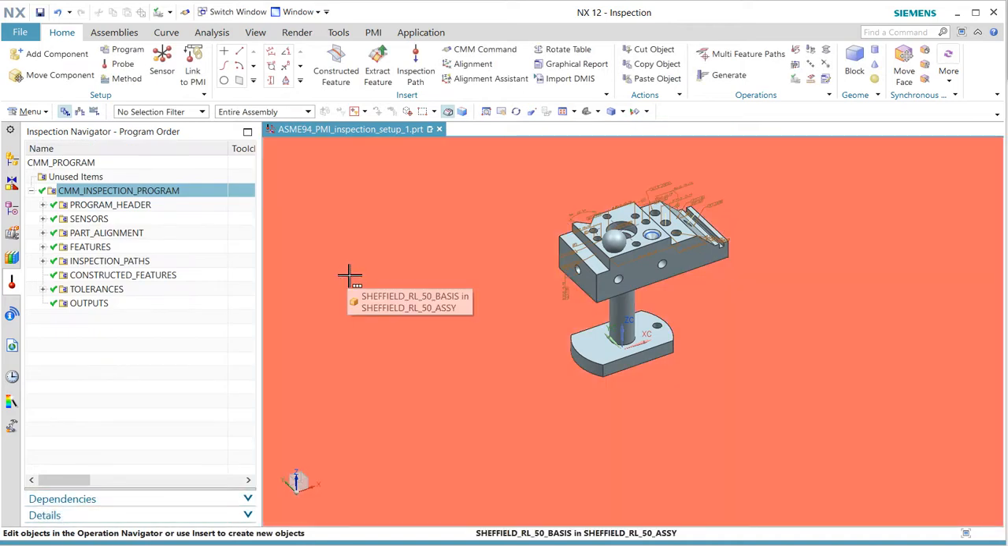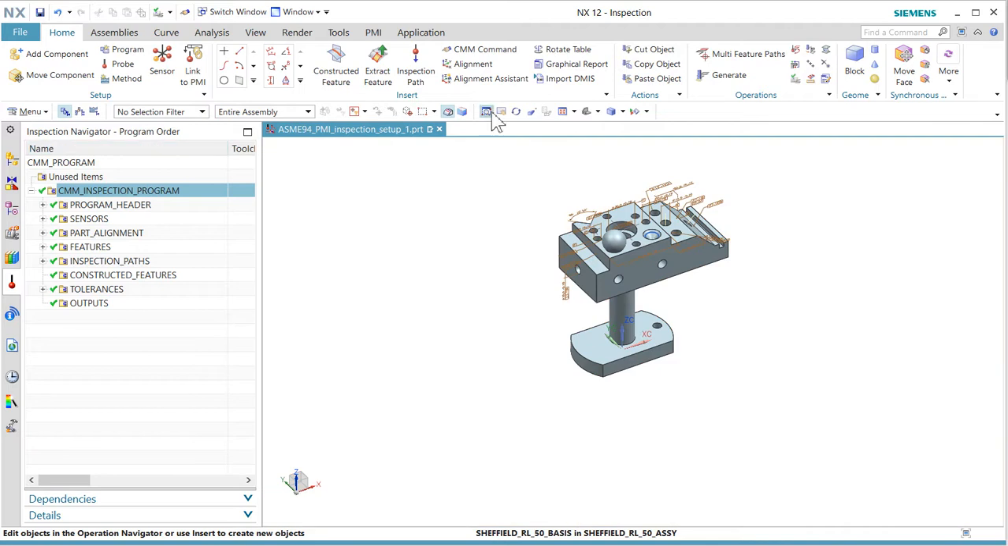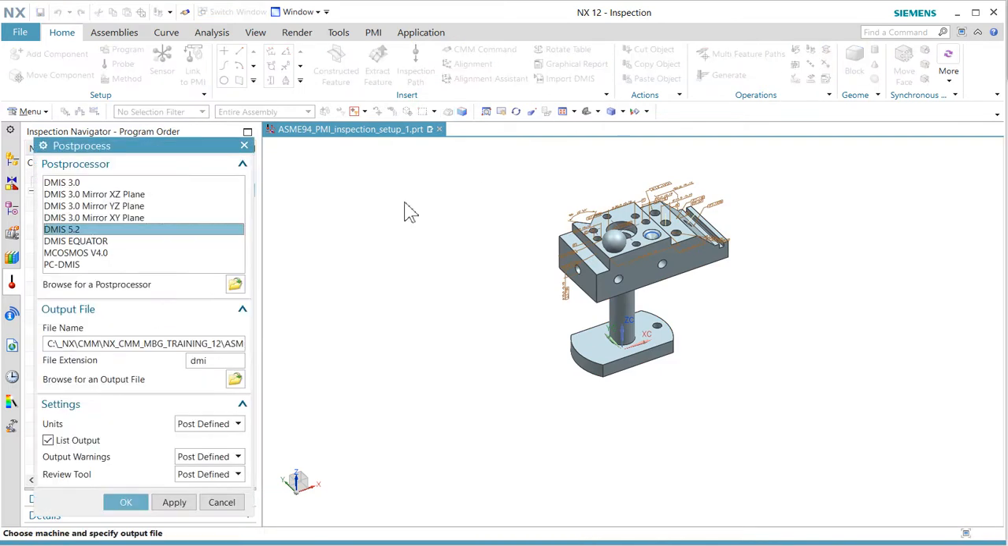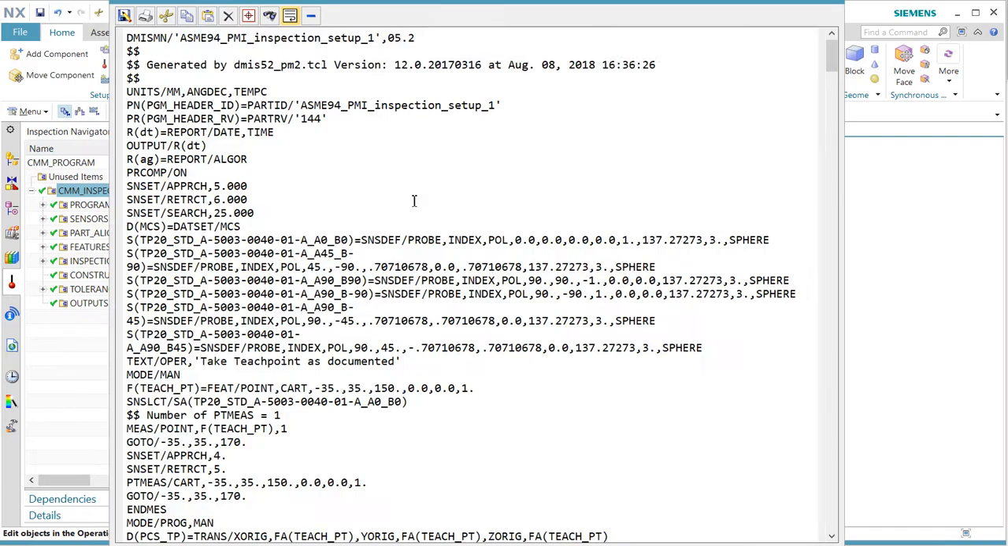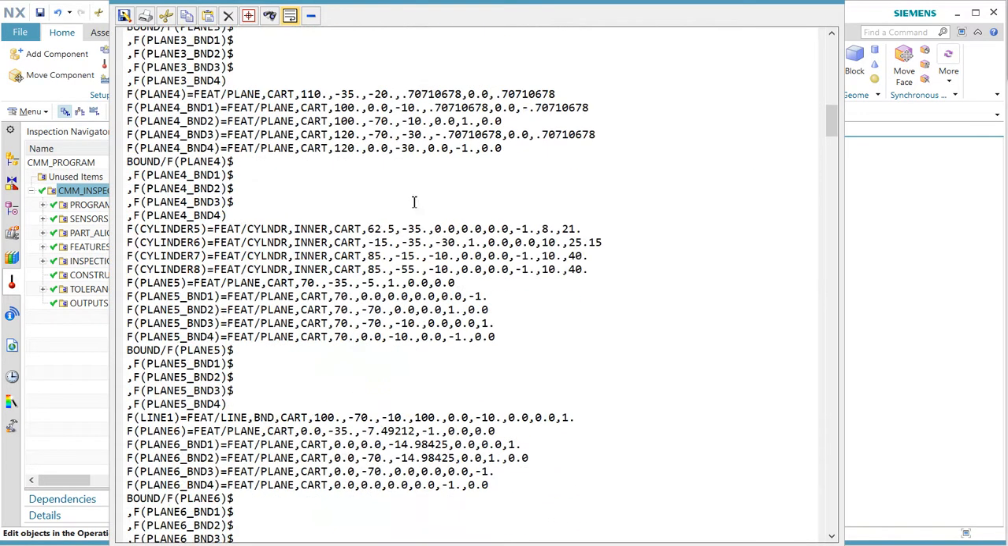So that's the second movie, and we've got one more movie to go, describing reporting and how to take input from the CMM machine. Maybe real quickly we'll just post this out to show you how easy it is. We'll just hit OK, and there's our DMIS code.